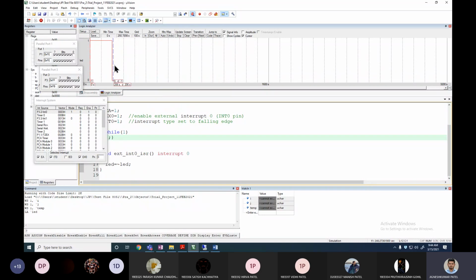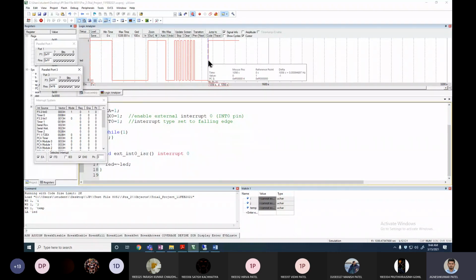you can see this level, it's a low level. Again I take it back high. When I take it high, nothing happens. But when I take it low, it will interrupt and toggle the status. Why? Because I have written in the code that it should toggle the status of a pin whenever I enter. So again high, again low. When it goes low from high, it will interrupt once. This is the moment when the interrupt occurred.